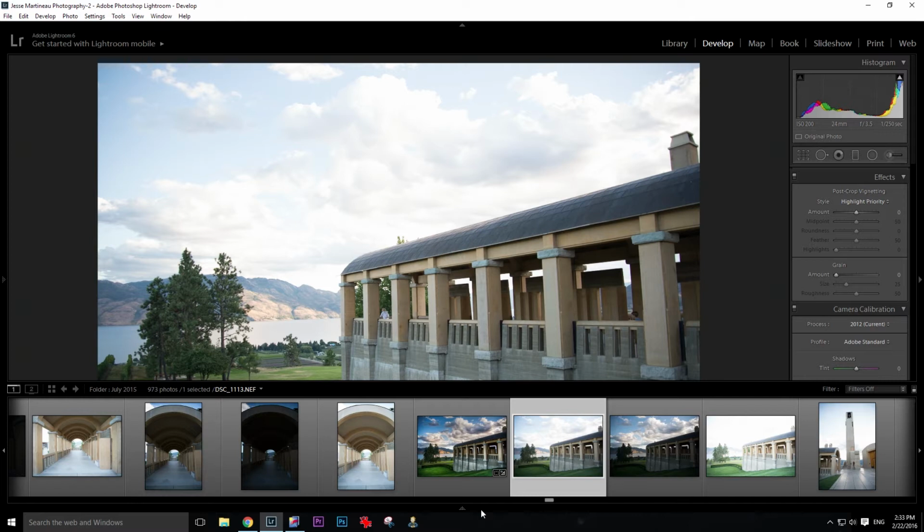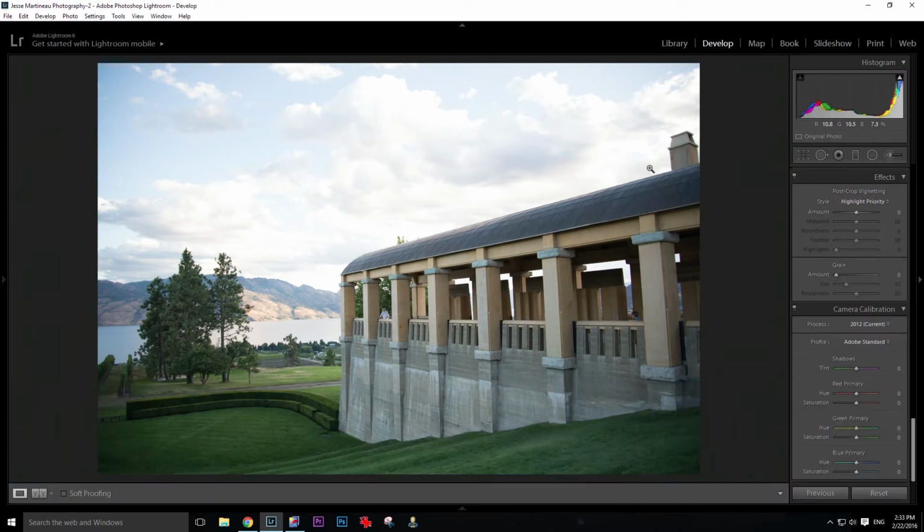I'm going to take you through my process in this, and take you from this. This I shot in Kelowna, British Columbia, Canada, at Mission Hill Winery. It's just a pretty standard scene, but had a lot of ranges of light.